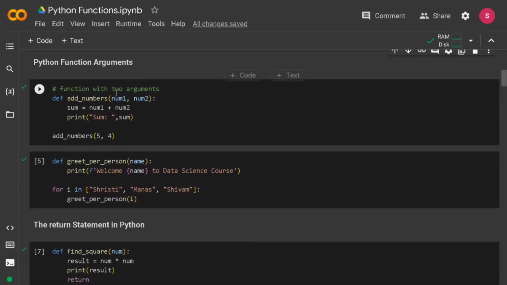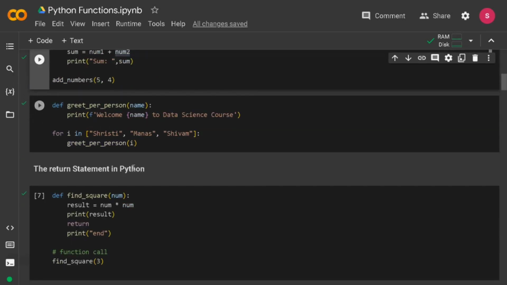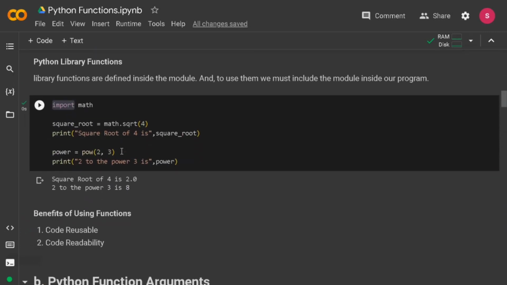We saw function arguments. Here we have created a function which accepts arguments num1 and num2. We are simply calling the function using these arguments, and these are position dependent. So 5 will be mapped to num1 and 4 will be mapped to num2. We saw two examples for it. We saw what a return statement is. It returns the value from the function and it also acts as a terminator of the function. Then we saw library functions. To use a function inside a module, it's important to import it using the import keyword, and then you can either declare it like this or simply call the function.